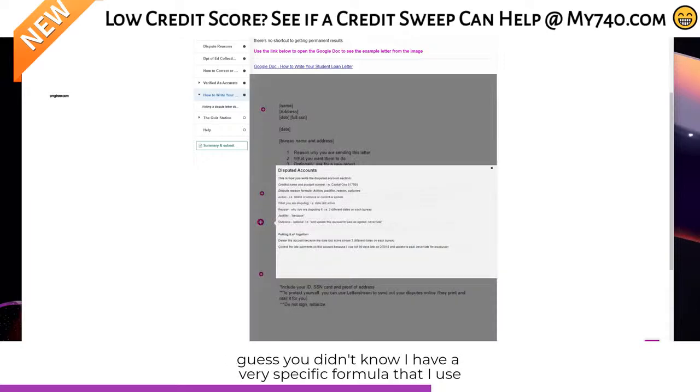In case you didn't know, I have a very specific formula that I use for my dispute reasons, regardless of whether it's for a student loan, a collection, a late payment, whatever. So this is how you write the disputed account section: creditor name and account number, like Capital One, account number 517805. And then the dispute formula is action, justifier, element, reason, outcome. So action is like delete or remove or correct or update what you're disputing, like the date last active, the reason why you're disputing it, such as 3 different dates on each bureau, the justifier because, and optionally for a late payment, like an outcome, like update the account to paid as agreed, never late.